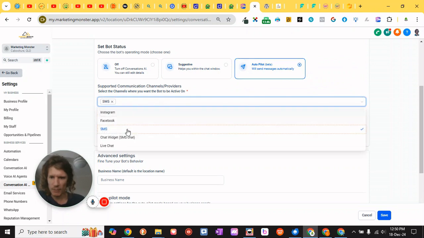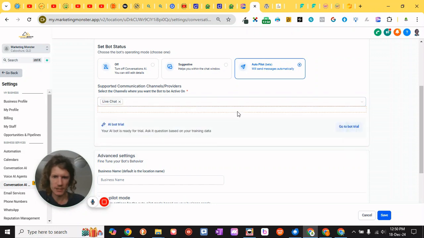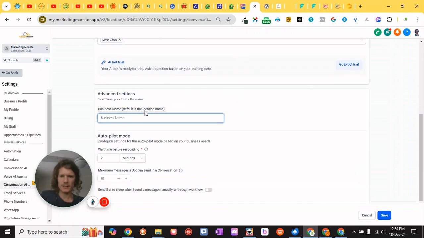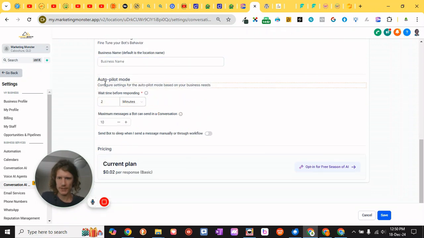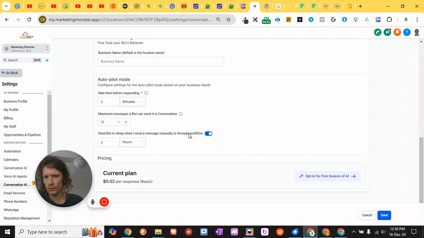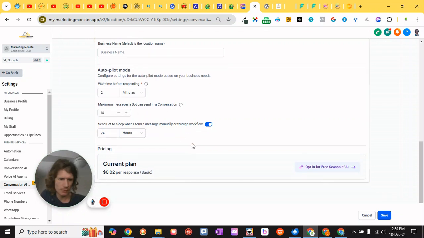So we can change where we want this. We can do live chat, Instagram, Facebook, SMS, and chat widget. We're going to do live chat for this one. And then if you want to, put your business name here, the location name is used by default. On the autopilot mode, it's going to wait 2 minutes before responding, and it can respond up to 10 times. We can just change those settings by using the plus and arrow or by typing in the number directly here. If we manually reply or a workflow is triggered, we can put the bot to sleep for a certain amount of hours. So 24 hours, I'll put that too.